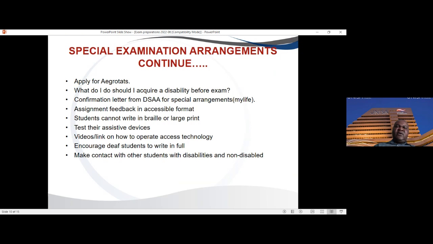And again, when you send the request for this letter, should it happen that you did not receive it, please use your MyLife email address. In cases whereby you find that the assignment feedback that you've received is not acceptable, you're most welcome to send it to upsuite@unisa.ac.za to convert it into a format of your choice to enable you to adequately prepare for your exams.